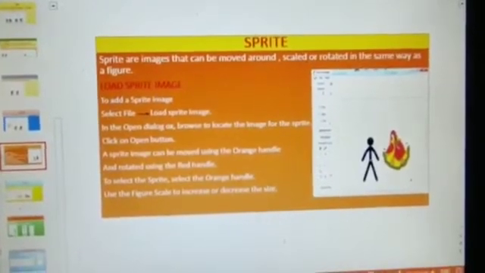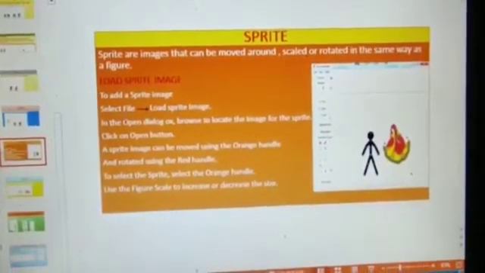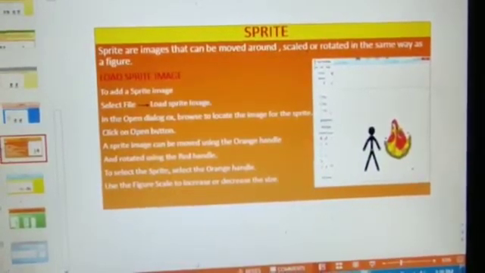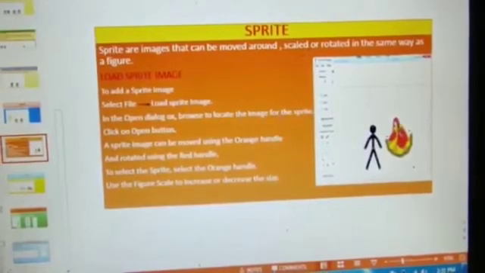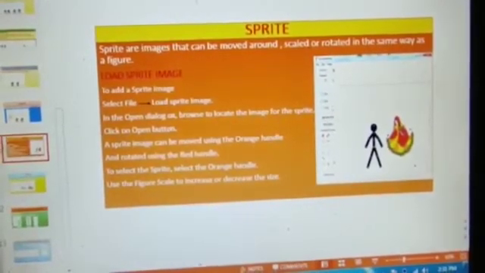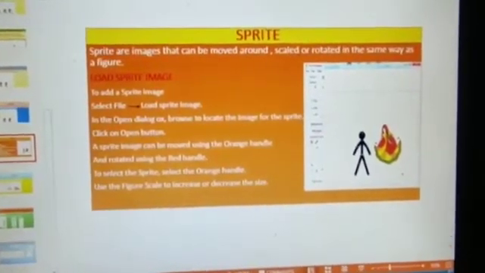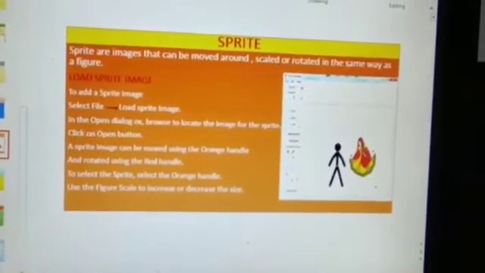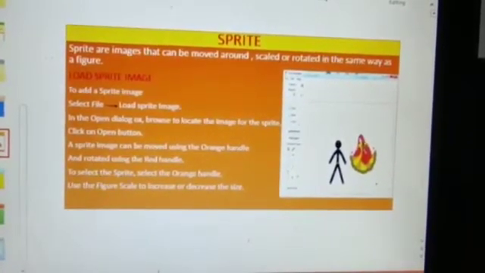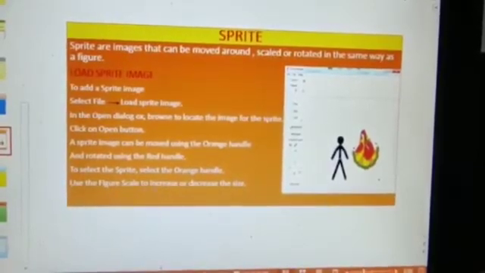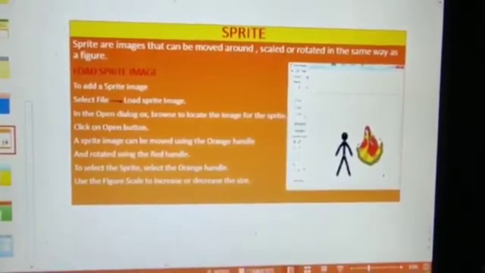To load the sprite image, click the file menu. Click load sprite image. In the open dialog box, browse to locate the image for the sprite. Then click the open button. A sprite image can be moved using the orange handle and rotated using the red handle. To select the sprite, select the orange handle. Use the figure scale to increase or decrease the size.